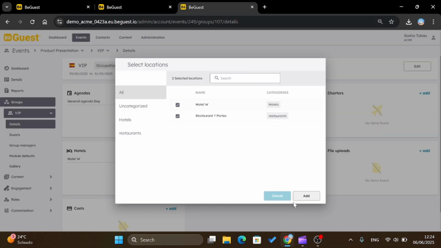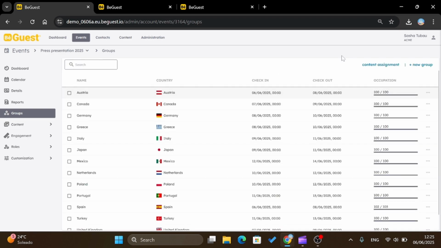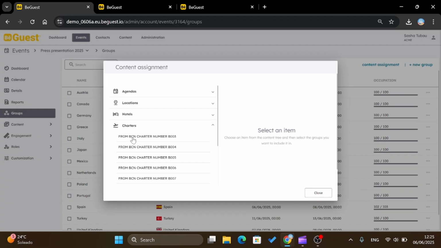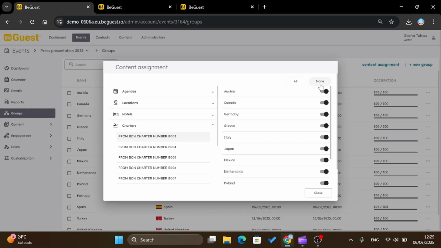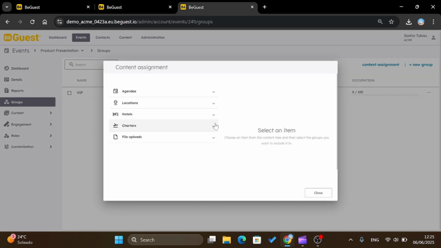The second way is from the Mass Assignment screen. Go to the Group section and click on Content Assignment. There you'll see all the content in the event. If you want to assign a charter to all groups, select a charter and click All. To remove a charter from a specific group, simply uncheck that group.